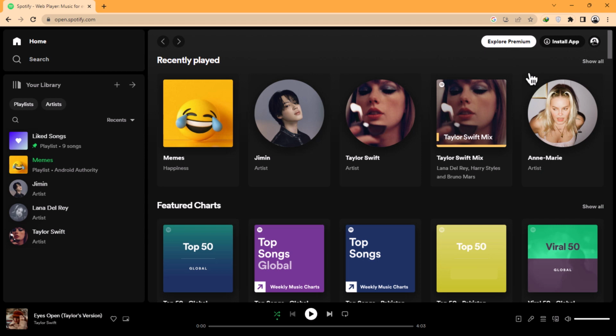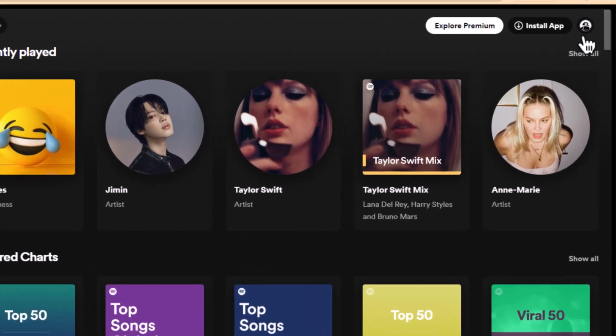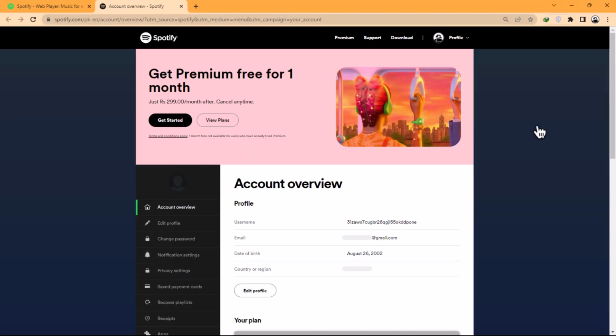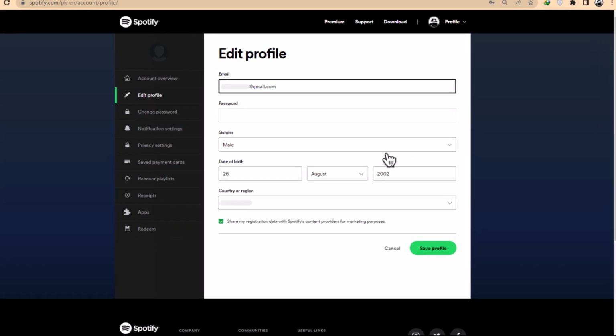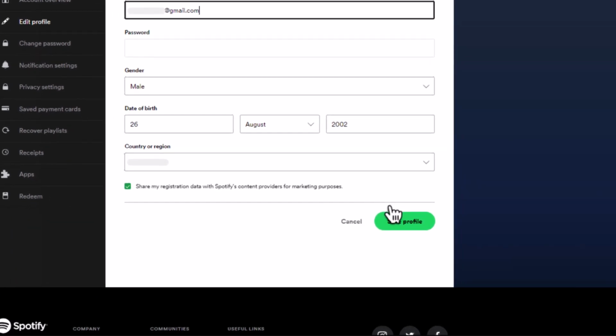For those using the desktop app or web player, changing your email address is just as simple. Open a browser on your computer and navigate to the Spotify account page. Click on Edit Profile to access the profile editing options. Locate the email field and enter your new email address. Once you've entered it, scroll down and click on Save Profile to complete the process.